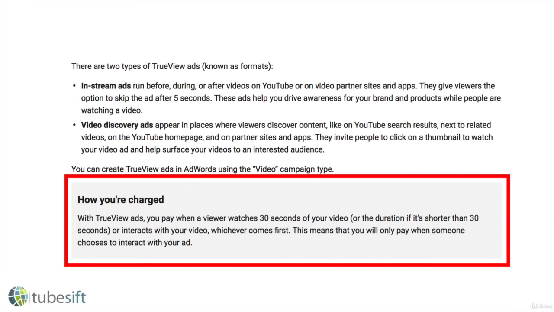So in the olden days, back when I first started doing this, if you could get somebody to click on your video, anywhere on your video, before the first 30 seconds, you would get a free click and a free view, which was awesome. That's changed. Now they charge you for a view if you get a click, and that's whatever cost per view you're paying. So it's usually pretty cheap.